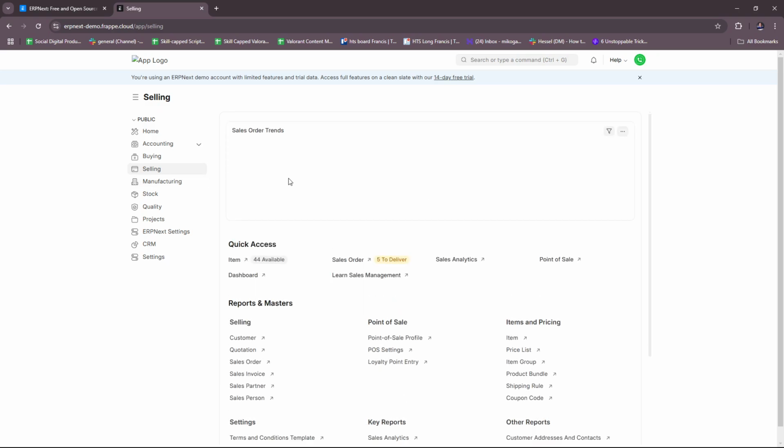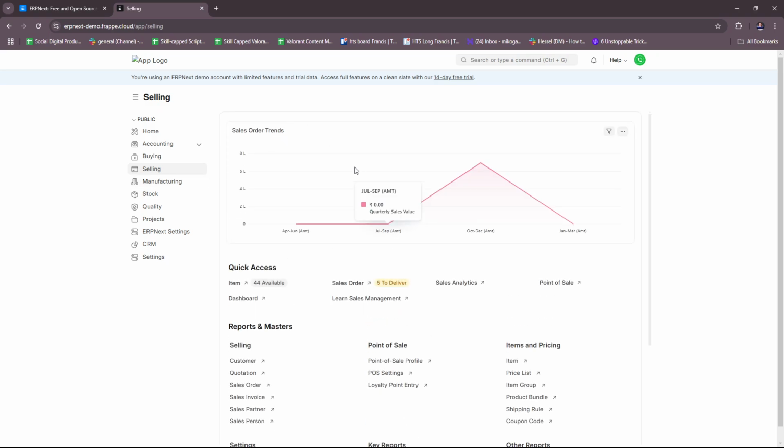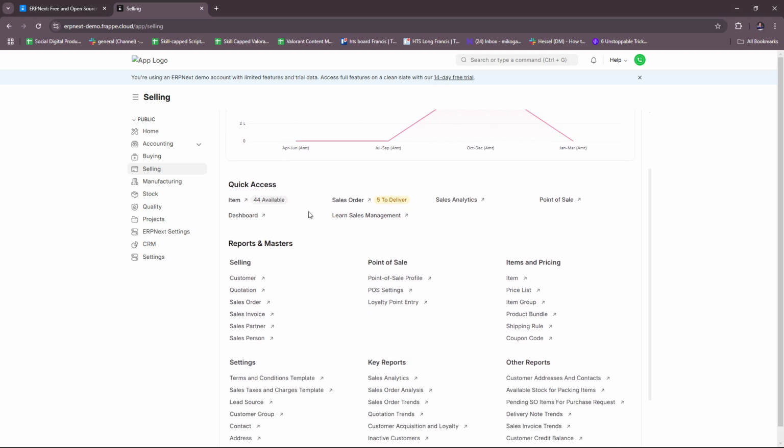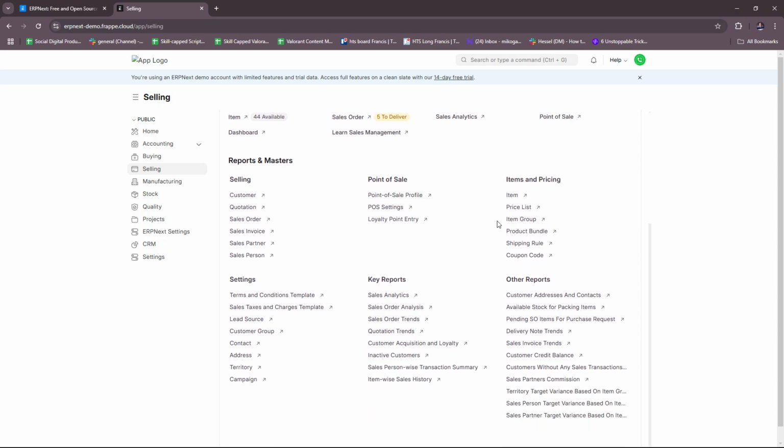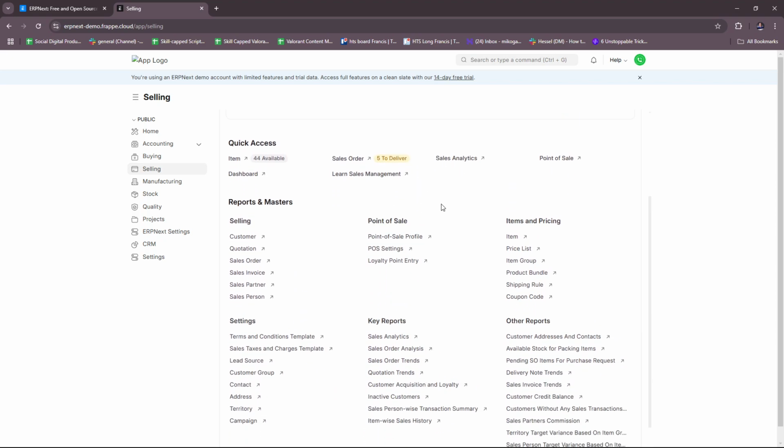So for selling, again, you see the sales order trends right here where there's a jump from October to December. So it's an accurate representation of your sales order trend for a specific period. Again, you have some quick access items here. So it's very straightforward what you see on the interface. There's not a lot of colors, but nevertheless, it's easy to access and quick and straight to the point.